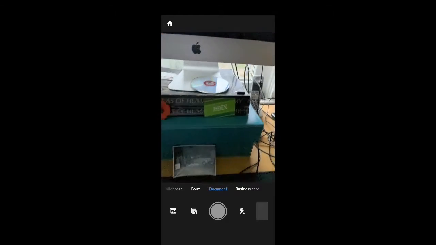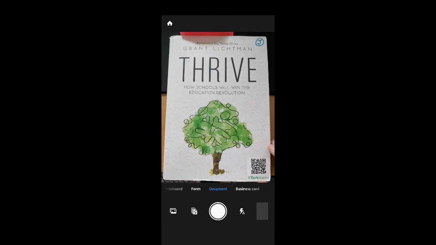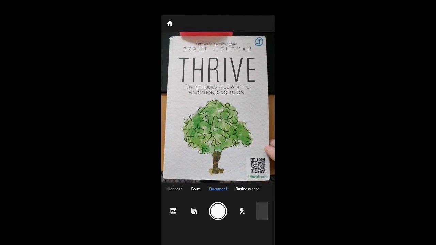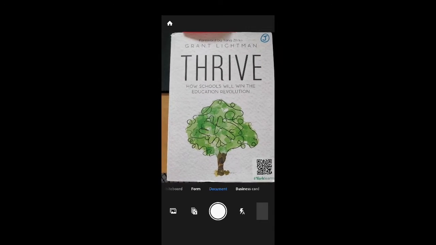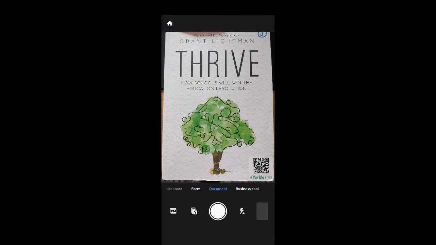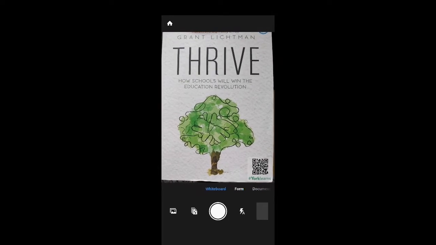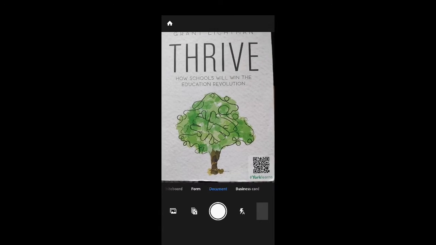The convenient app allows you to take books, papers, or any other media and center it inside of the view of the phone. When you've lined up your book, you can just click the button, and you'll notice here I have the document settings, although I can do form, whiteboard, or business card. Here I'll just choose document.